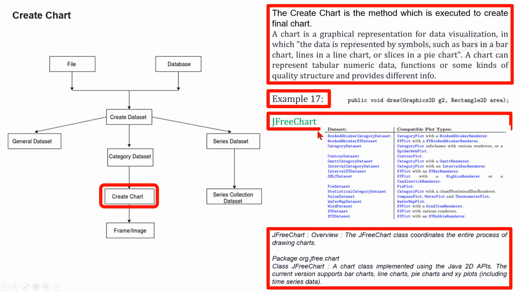Overview in JFreeChart. The JFreeChart class coordinates the entire process of drawing charts. The class JFreeChart in package org.jfree.chart. The chart class is implemented using the Java 2D APIs. The current version supports bar charts, line charts, pie charts, and XY plots, including time series data.